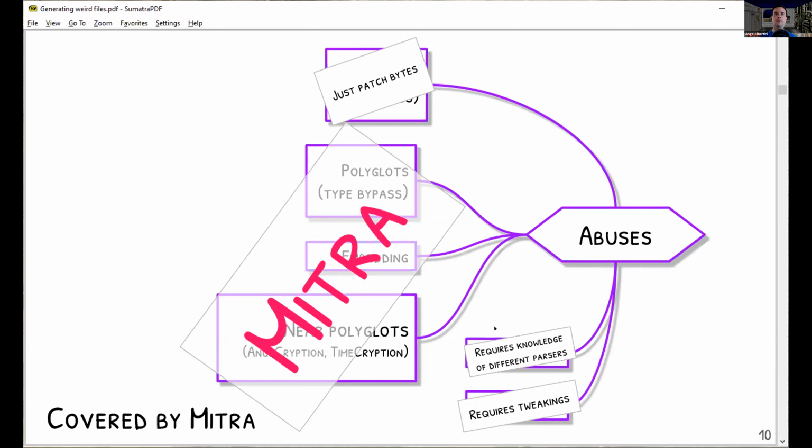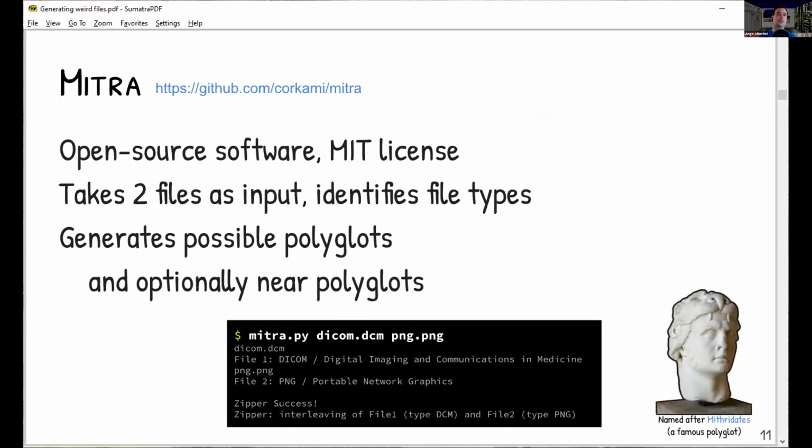Mitra is open source software under the MIT license, and it takes two files as input. It tries very naively to identify the file types, and it tries different combinations and strategies to generate possible polyglots and, optionally, near polyglots. So you just run Mitra with a DICOM image and a PNG image, and if everything works fine, it will generate a working DICOM PNG polyglot, for example.